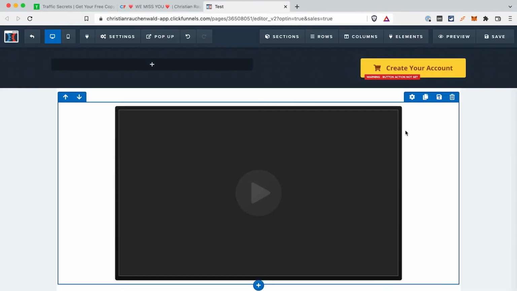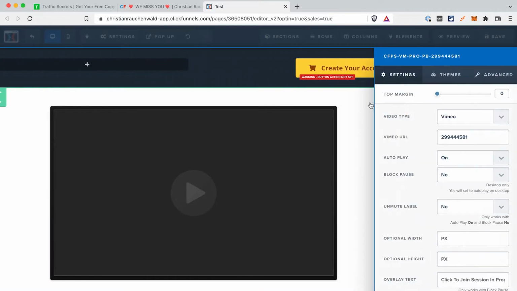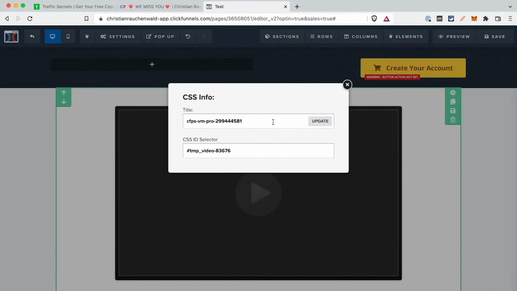As you can see, I have already added the video here. If we go to the settings, you should choose video type Vimeo and also in the second field add the video ID. You don't have to add the video URL, you just need the number in the end of the URL, which is the video ID. And then we go to the CSS info of the element of this video, and in the title we should add CFPS-VM-Pro-video ID.